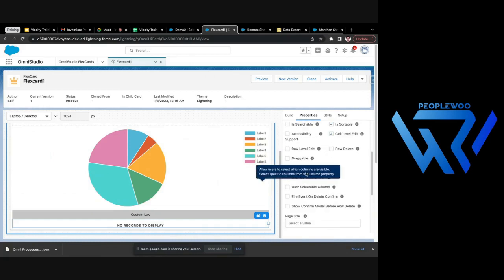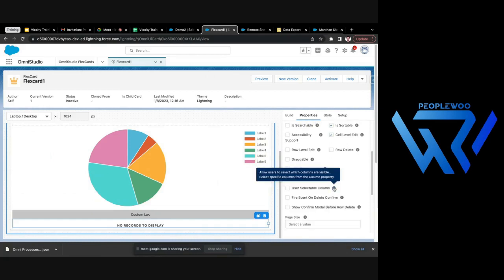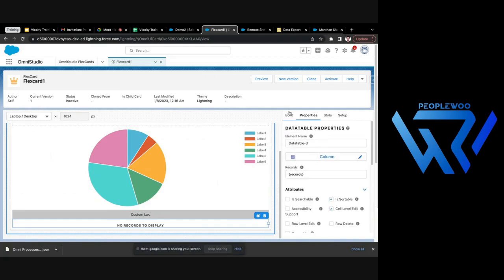You can explore all this with the help of this I button. When you hover on this, you will see all the information about how it works, and you can perform the operations.